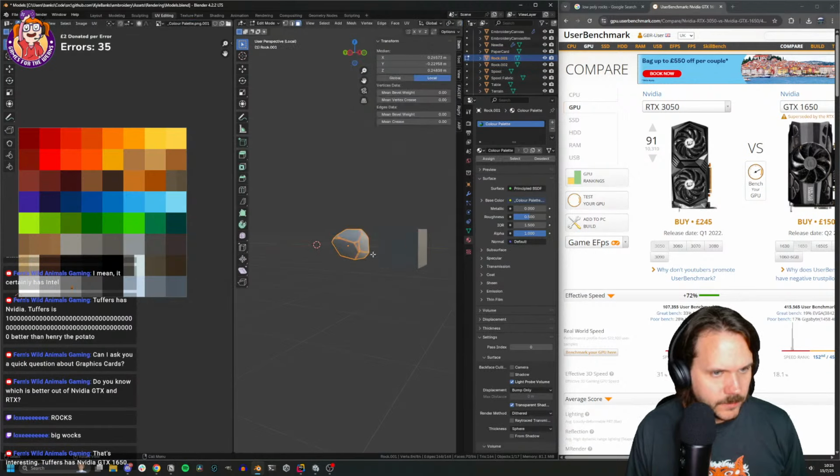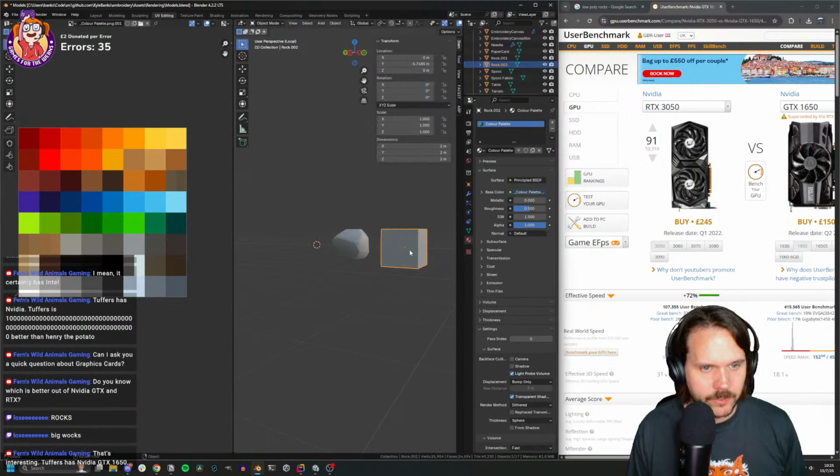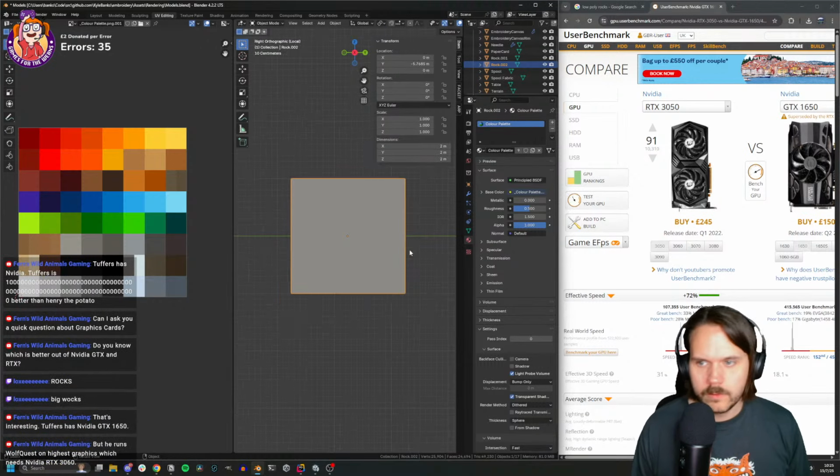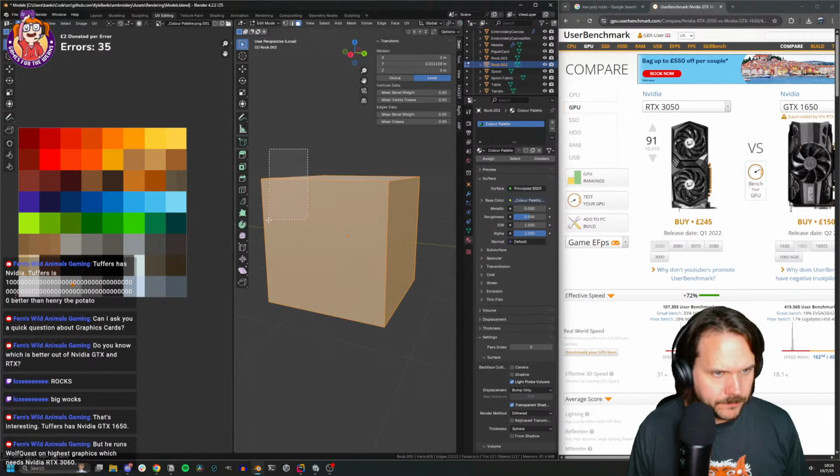Is that the right gray? No, it's not. That's the right gray. All right, let's sculpt.